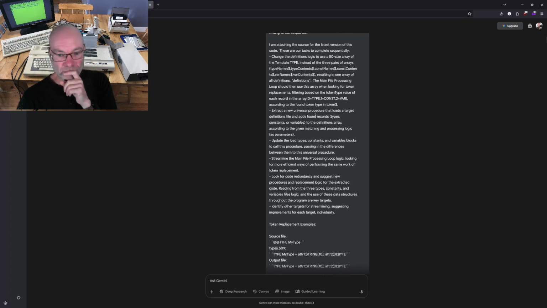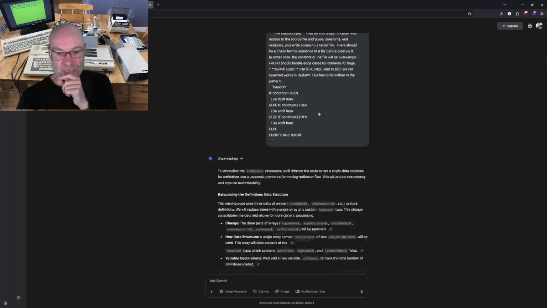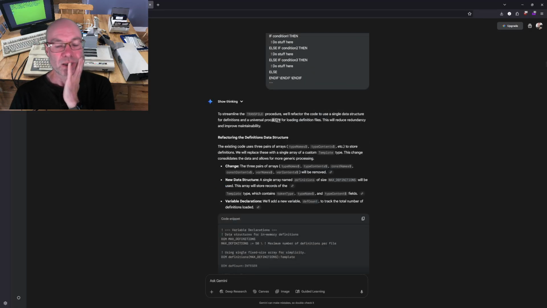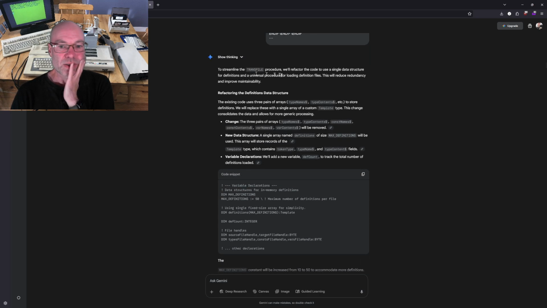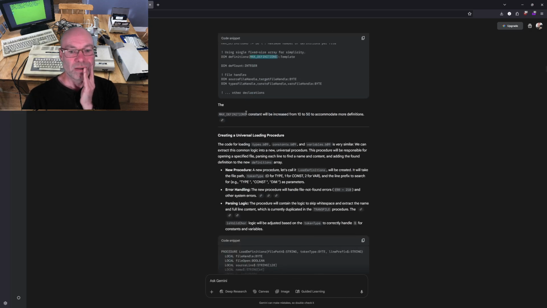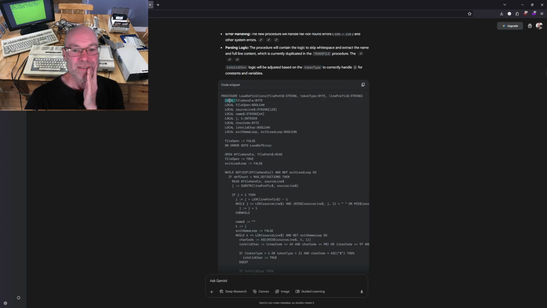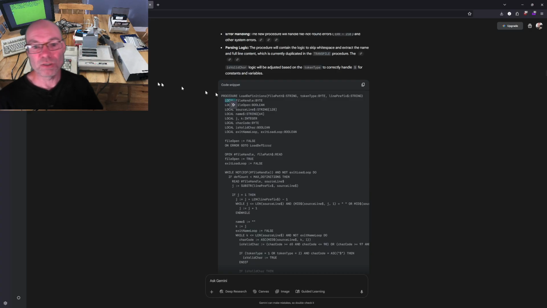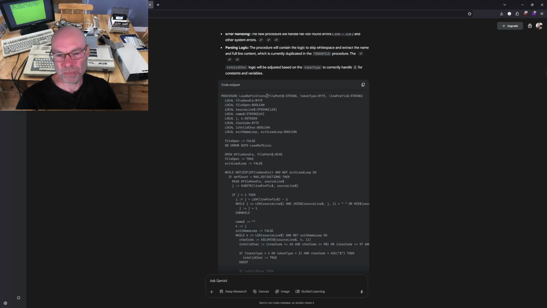Okay, so then I passed that in, and this is where it did my... So to streamline the Transpile procedure, we'll refactor the code, use a single data structure for definitions and a universal procedure for loading definition files. So it gave me a code snippet, and again, it tried to put in max definitions, which it can't do. That's not legal. Down here, it added this local key name, which it pulled out of thin air. It also tried to pass your parameters using a much more modern way of declaring parameters for a procedure.